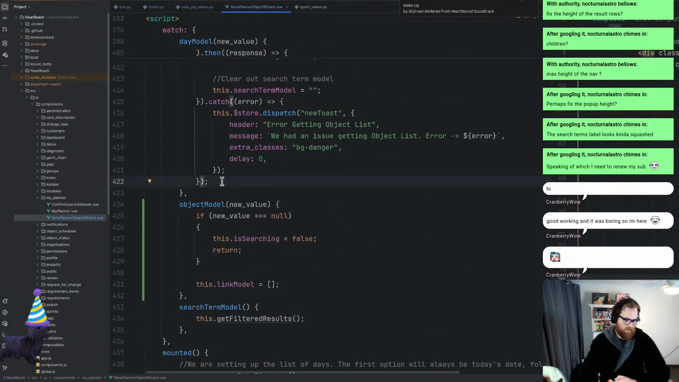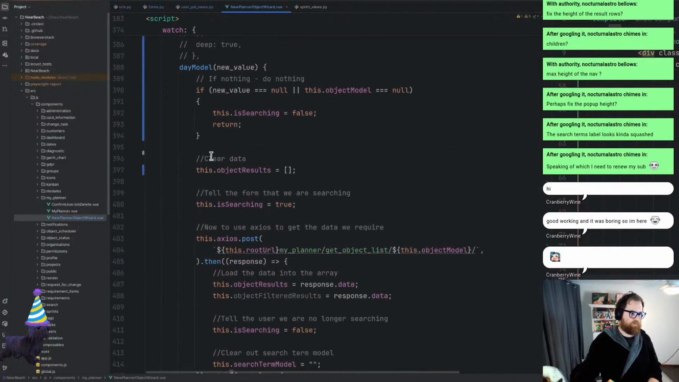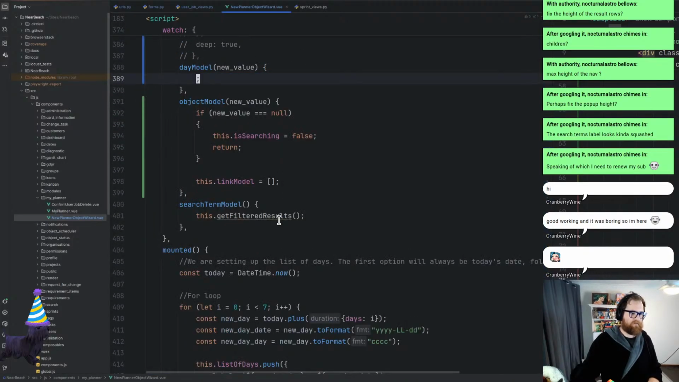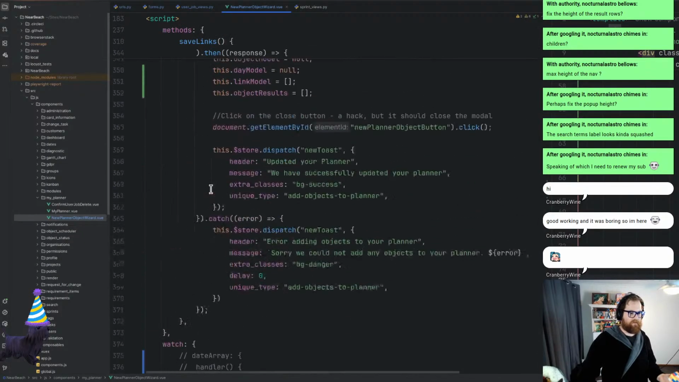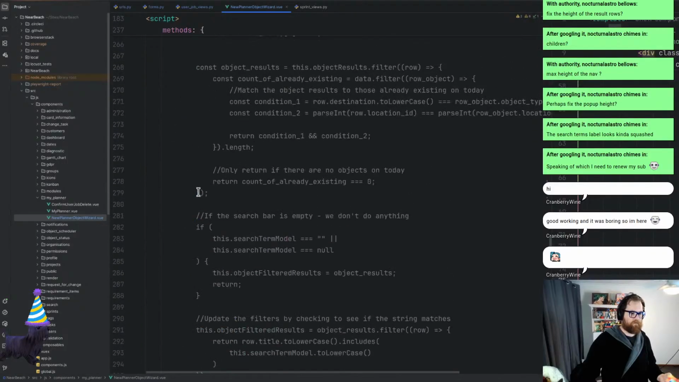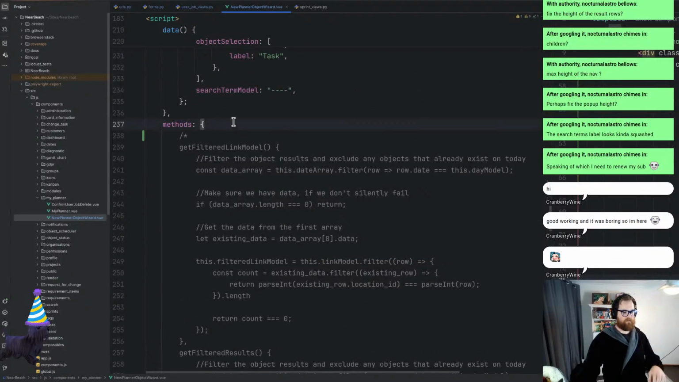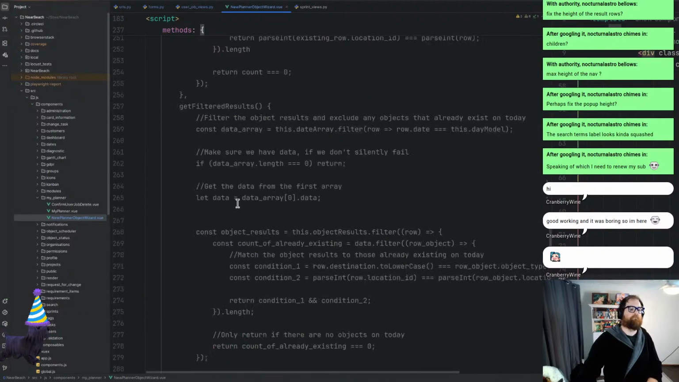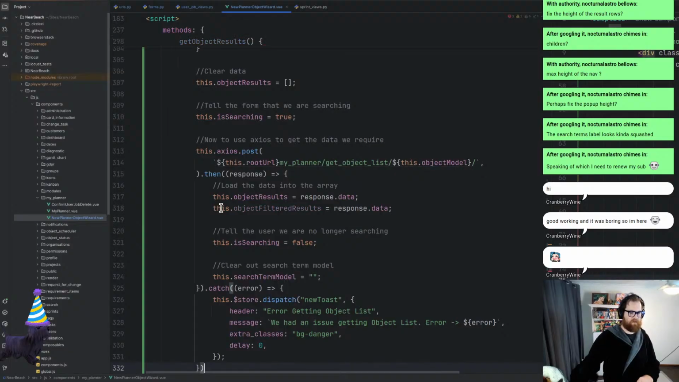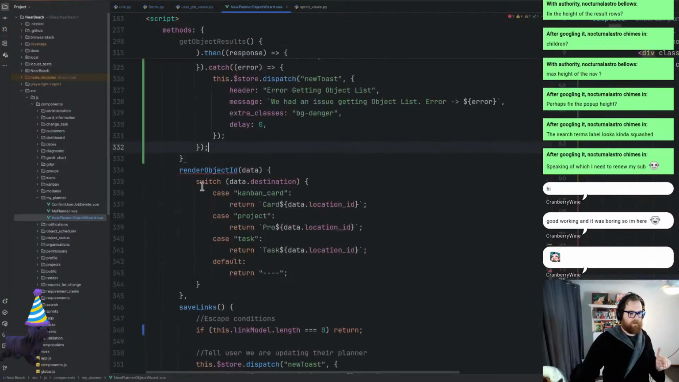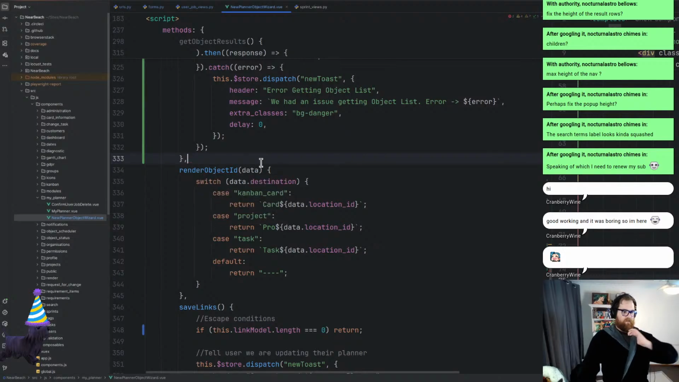Yes, I am just going to cheat and cut. All right, no one saw that. So that's the mounted. Up here, we want to get objects. Get object results. We're just going to paste that in right there. We're going to put that little thing there. All right, and then we've got to do that. Okay, that's in a better place now.